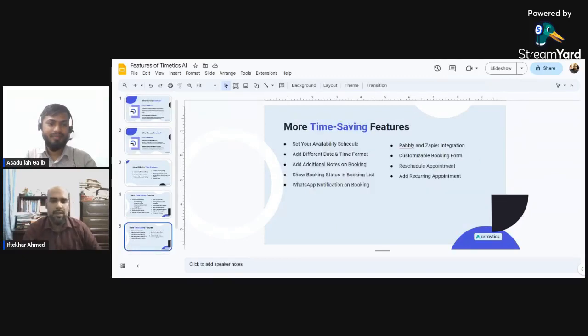We also have a few more time-saving features, where you can set your availability, your days off, maybe vacation or holidays. During meetings you can also add a different date and time. And during the appointment forms, the customizable booking forms, you can add additional notes as well. The booking status will always be shown in the booking list, whether it's pending, completed or in progress. And about that SMS reminder, we also have WhatsApp notification on booking.